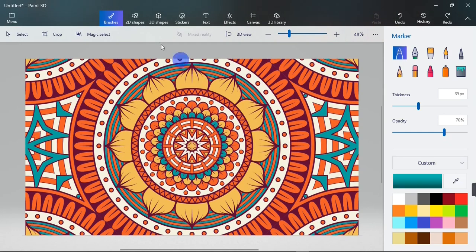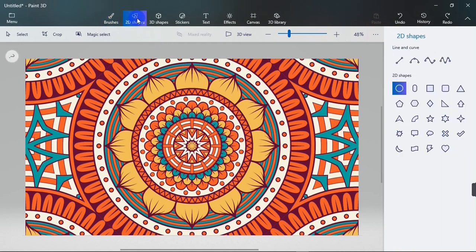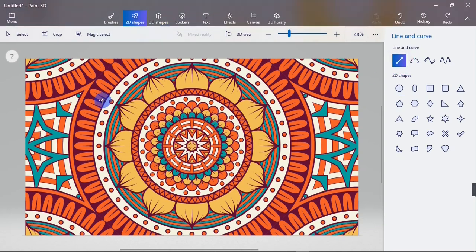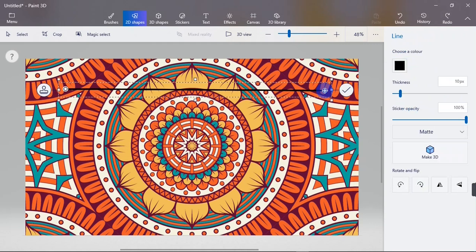So the next button we have there is the 2D shapes. When you hit on the 2D shapes, once again a panel appears on the right hand side of the screen. So right here you can insert lines and curves. You can also insert 2D shapes. So let's say for instance I want to insert a line. I can simply click on the line button, and I'm simply going to go over to my canvas, and then I'm going to click and drag. So here I have my line.